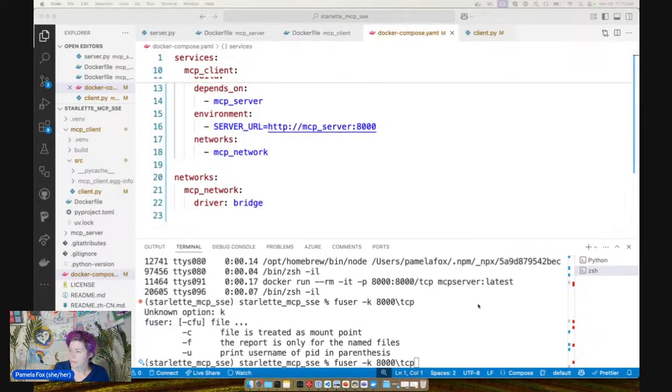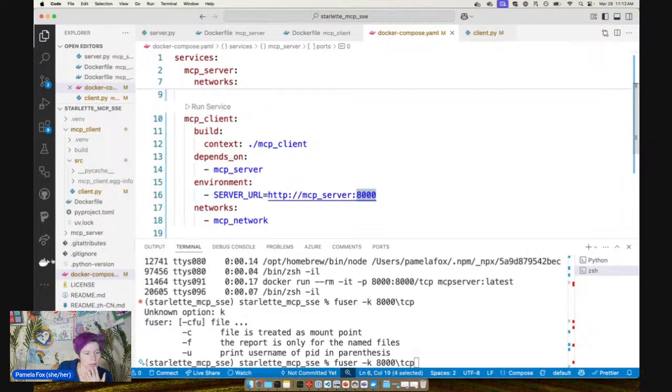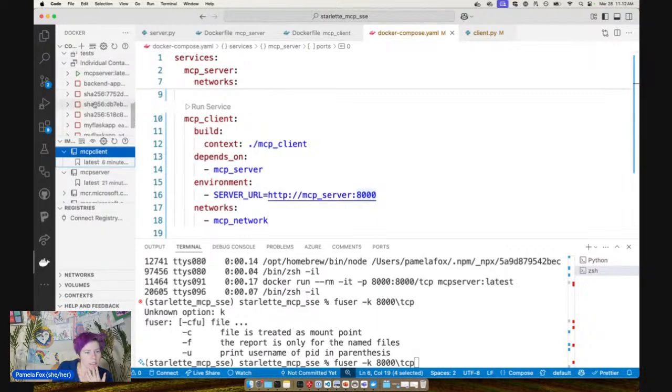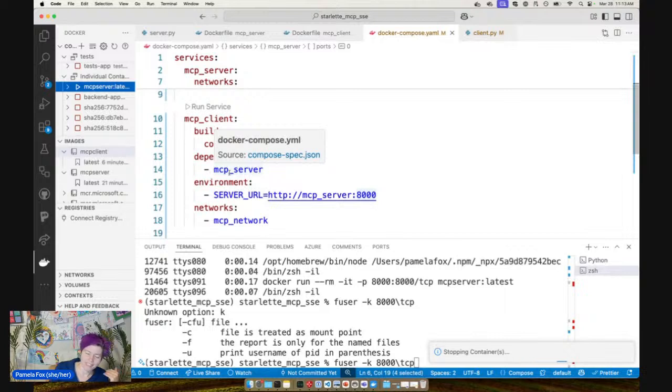It says the unknown option k. I'm gonna take a look at this and see. So we said expose this 8000 on 8000. Let me also look at my Docker extension. Oh, this one's still running. Okay. The problem is just how hard it is to kill this container. I think for every reason, it's really hard to kill. So let me stop this, because my kill, I didn't kill it hard enough. I didn't kill -9, whatever.